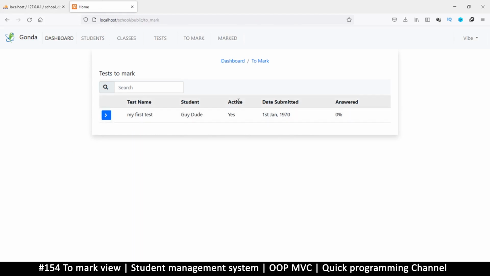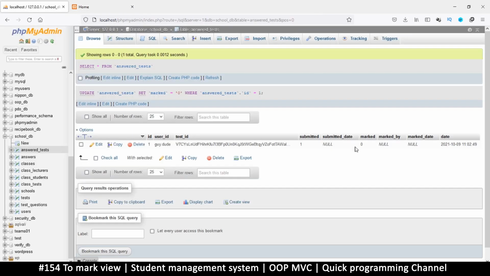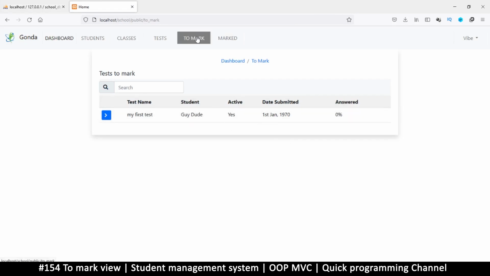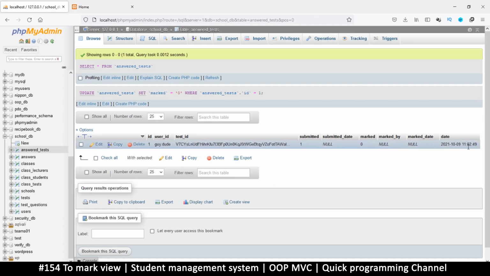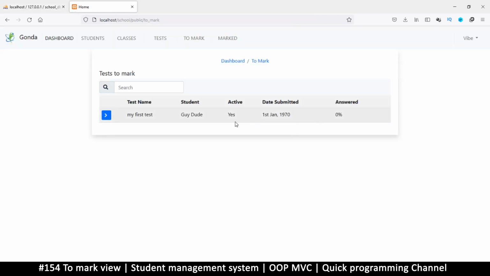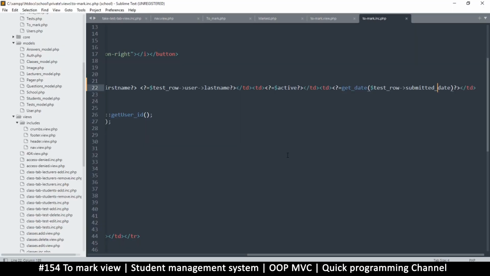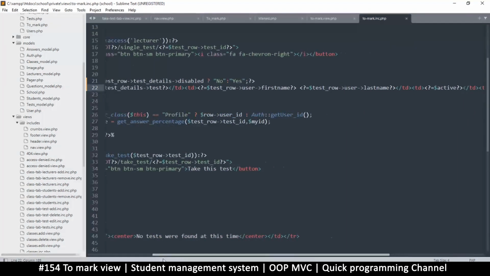And what else? We don't need to know whether it's active or not. Let's see what we need to know. We know it's not marked since it's already here in this space, tests to mark. So no need to show that. What else can we show? I think that's about it. So we don't need this active. We just need answered percentage. We need that. So let's see how we can get the answered percentage here.